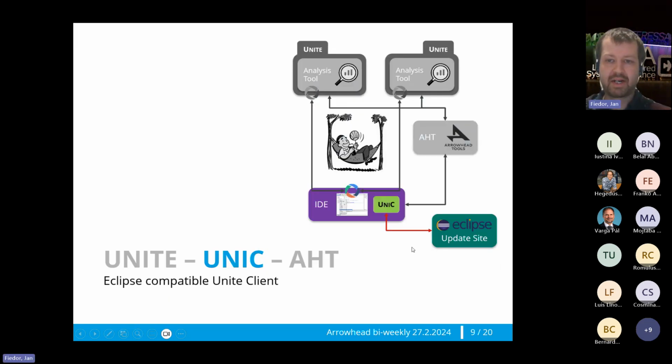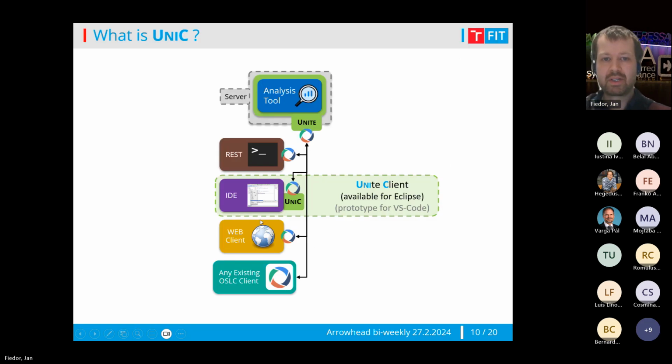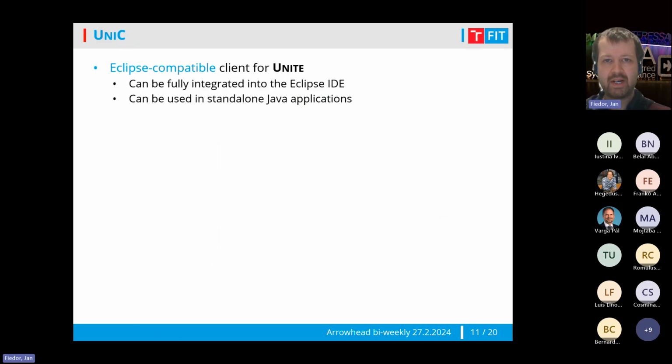So let's look at the client side. What do we provide here? We provide UNIC, which stands for Unite Client. It's residing here. It's integrated into the IDE. And actually, we have also a first prototype for Visual Studio Code. But the Eclipse integrated UNIC is much more flexible and configurable as of now.